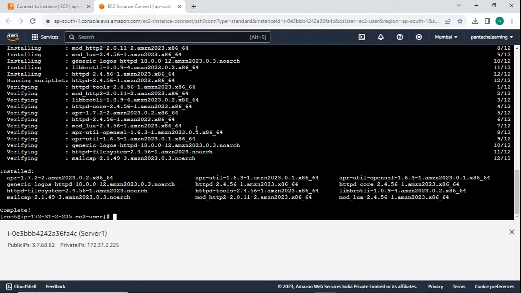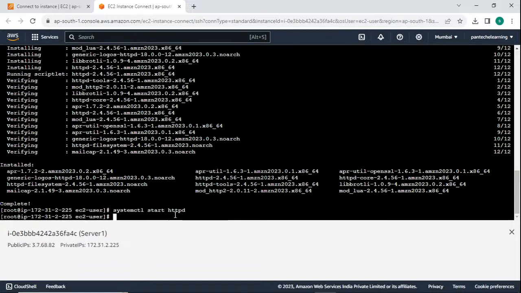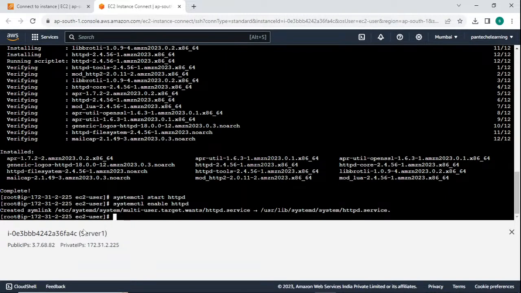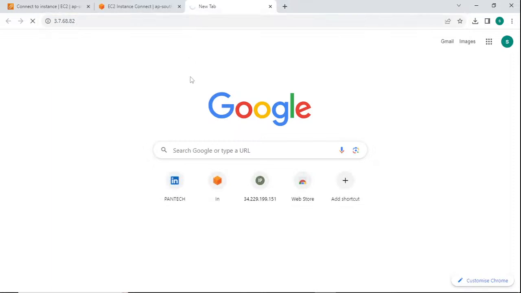I'll even give the link in the chat box. You guys try to actually use it. I can go with systemctl start httpd, then systemctl enable httpd. Okay, it has been created, and I should use my public IP to view that.